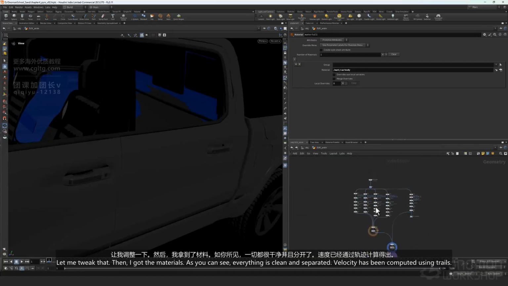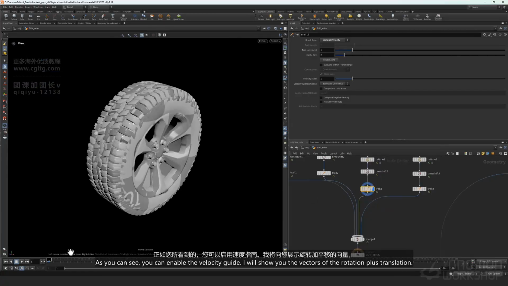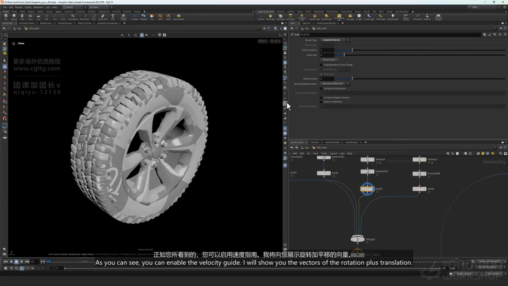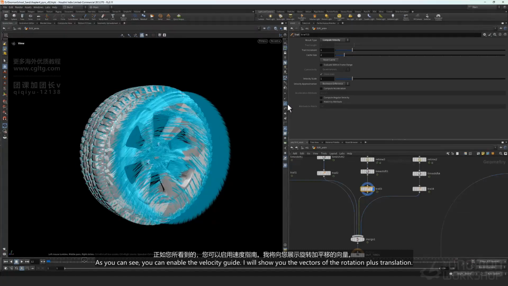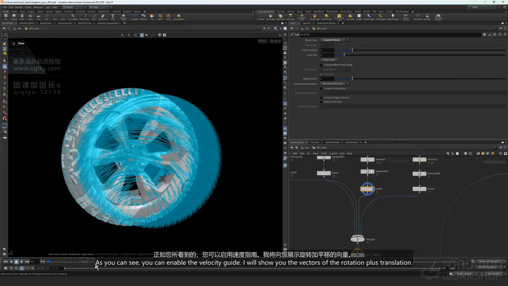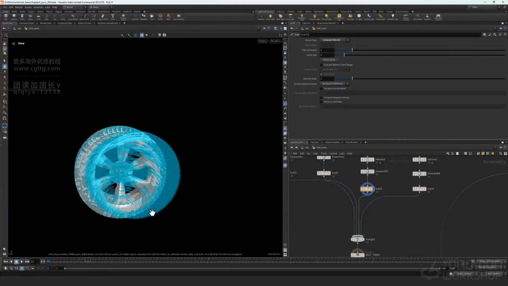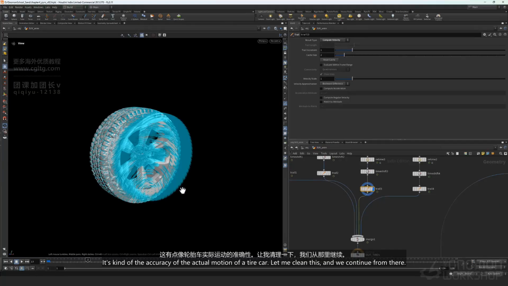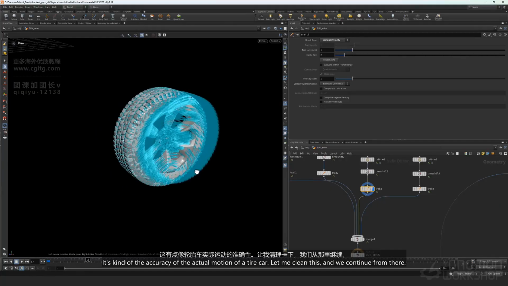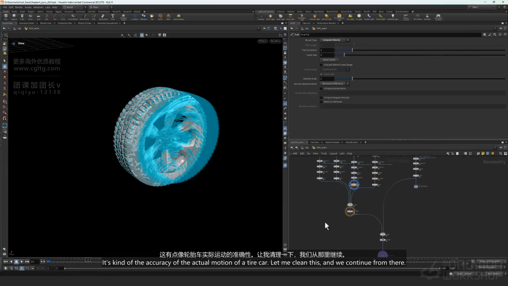But as you can see, everything is clean and separated. Velocity has been computed using trails, and as you can see, you can enable the velocity guide. It will show you the vectors of the rotation plus translation. So it's kind of the accuracy of the actual motion of a car tire. But let me clean this and we continue from there.